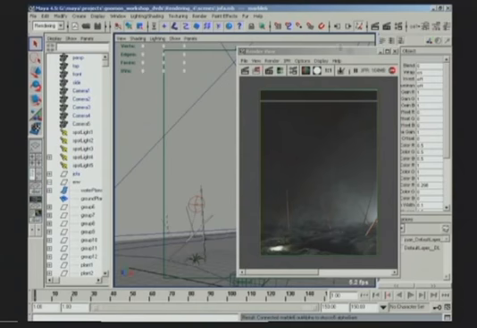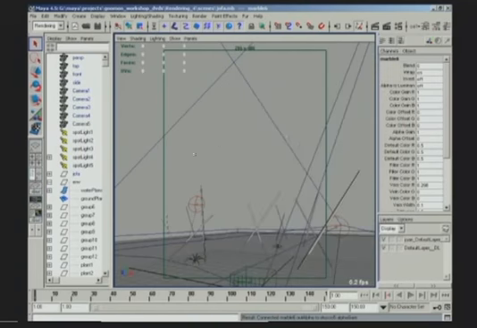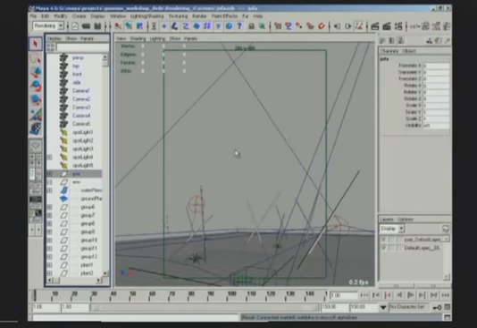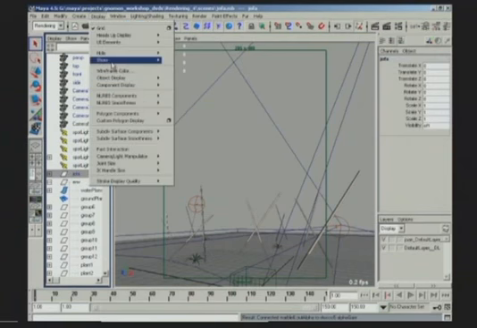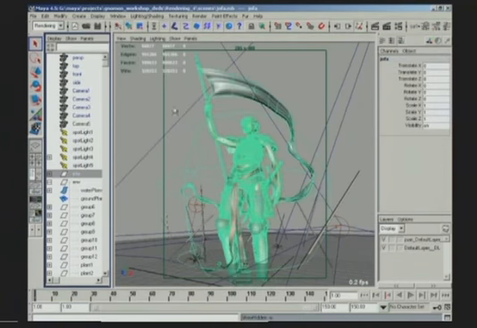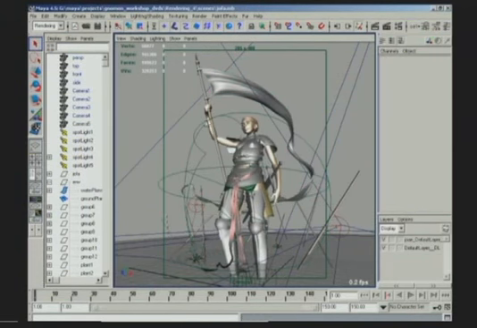So what I'm going to do now is I've got a character in here, and now that I've got my background all set and all rendering the way I want it, I'll go ahead and do an actual render of this.